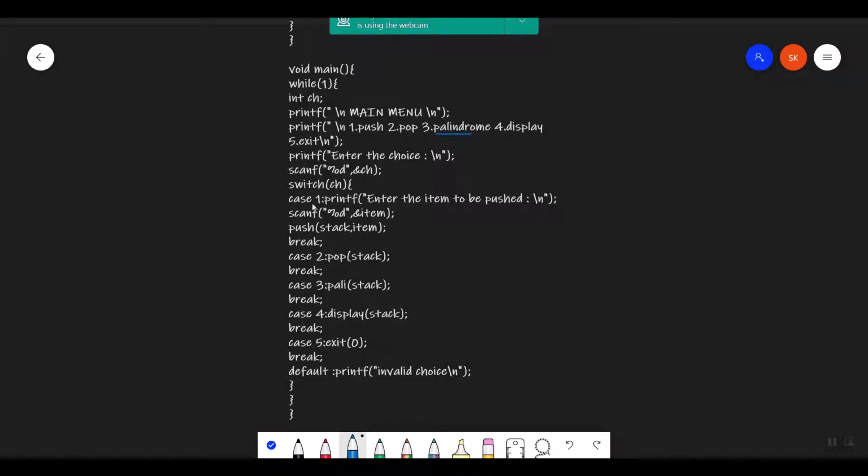And coming to case 1 of the switch statement, you have the item to be pushed, which will be stored in item, and you have the push function call where you'll be passing the stack and the item. Then you have case 2, which is pop. You'll be passing only the stack here, because pop is nothing but removing an element, you're not giving an element to be inserted. And palindrome only requires the stack again, and display also requires the stack. Then you have the default, that is invalid choice.